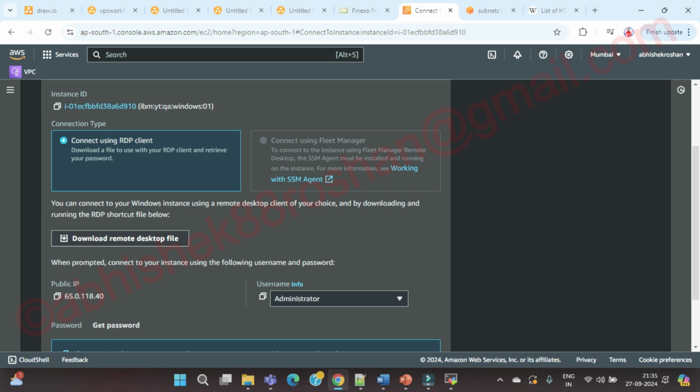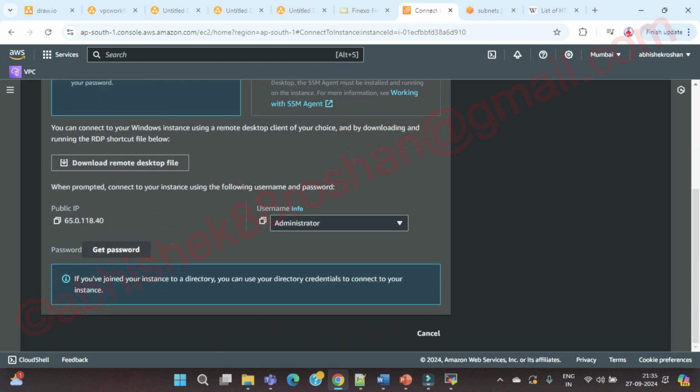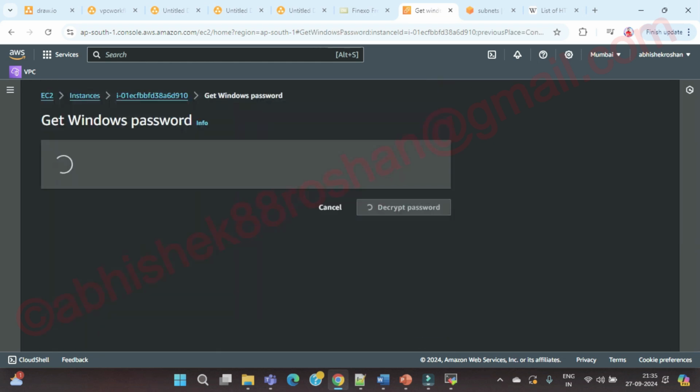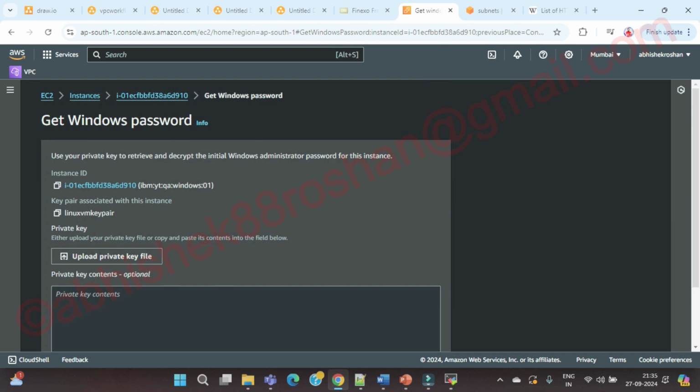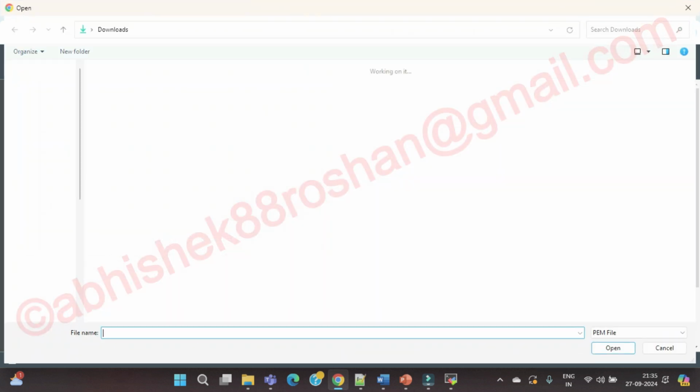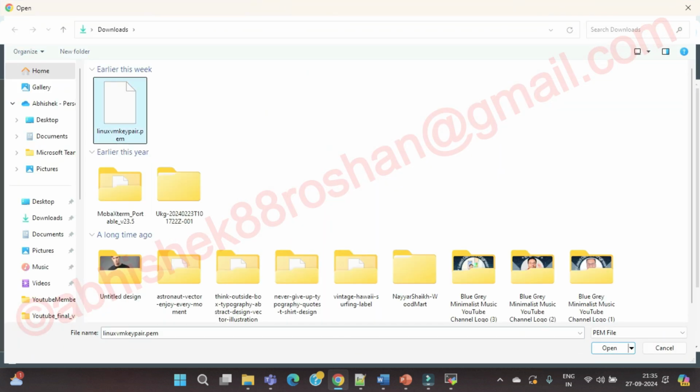And what is the username and password? In front of you only, you are going to get the administrator password. The username is going to be administrator, and to get the password, just click on get password. Upload private key file. Which private key file? The same PEM file. So just come over here and click on this Linux VM pair.pem.